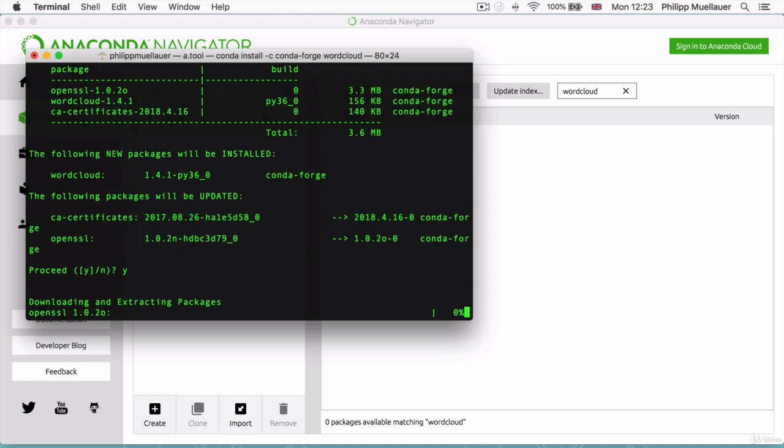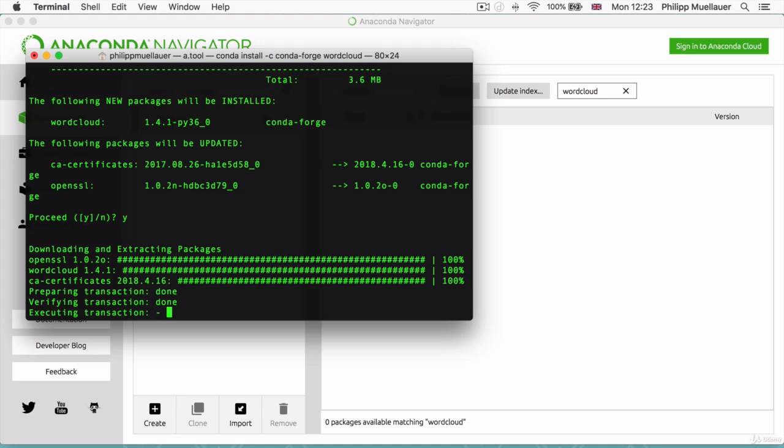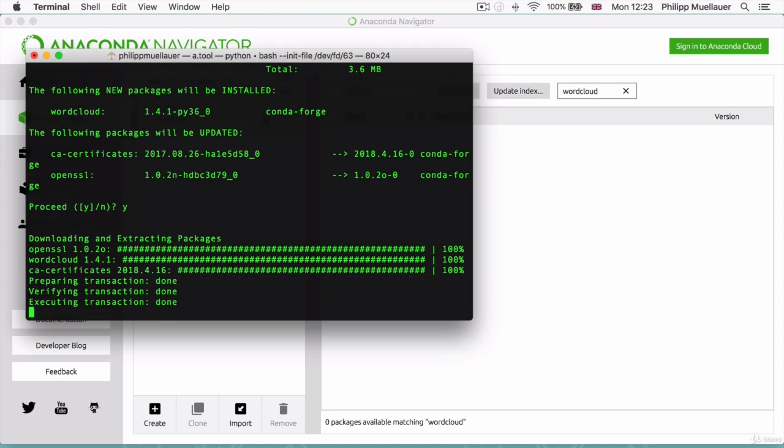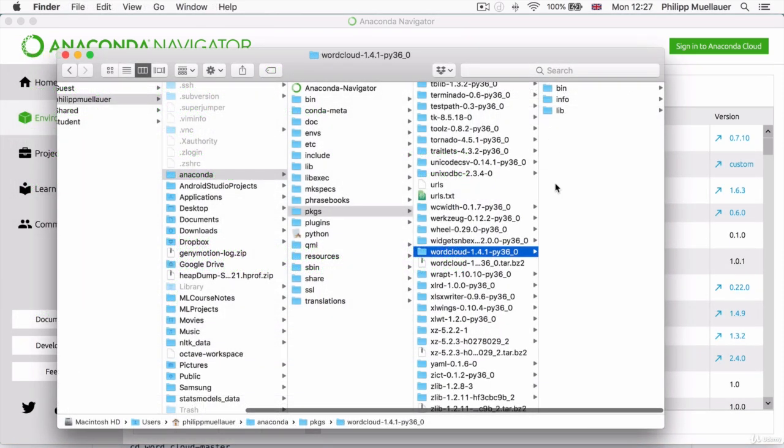At this point, a download will start. And once the download is finished, you'll see something like preparing transaction, verifying transaction, executing transaction, done, done, done, and then you're good to go. Once you see these messages, I encourage you to fire up Finder, go to the Anaconda folder, then go to the Packages folder, and then find the Word Cloud subfolder there. This is the package that you've just installed.